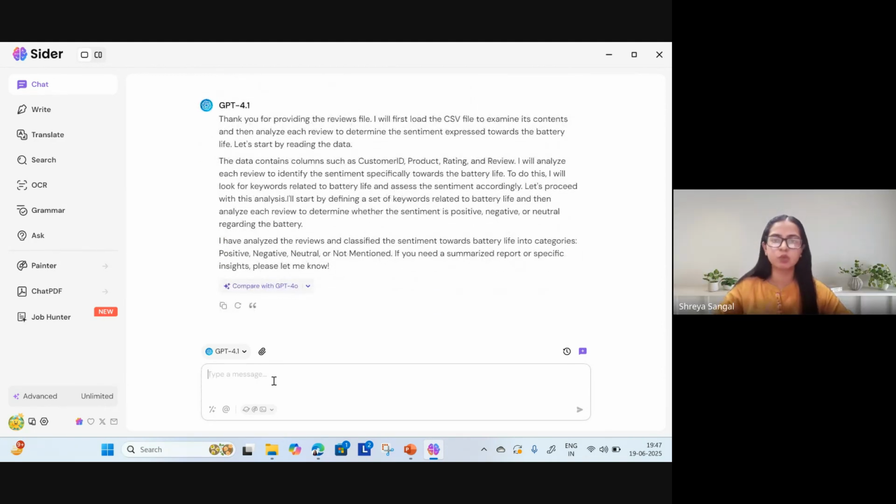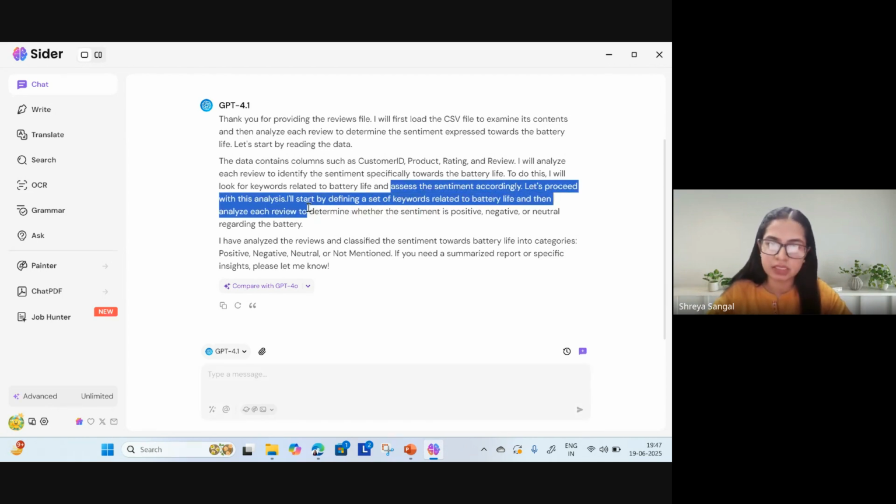So it will take time to analyze the things. You can read what GPT is saying. It will also tell that, okay, it has these columns, and then I will look for the keywords related to battery life and assess the sentiment accordingly. Let's proceed with analysis. I'll start defining a set of keywords. So it is explaining what it is going to do.